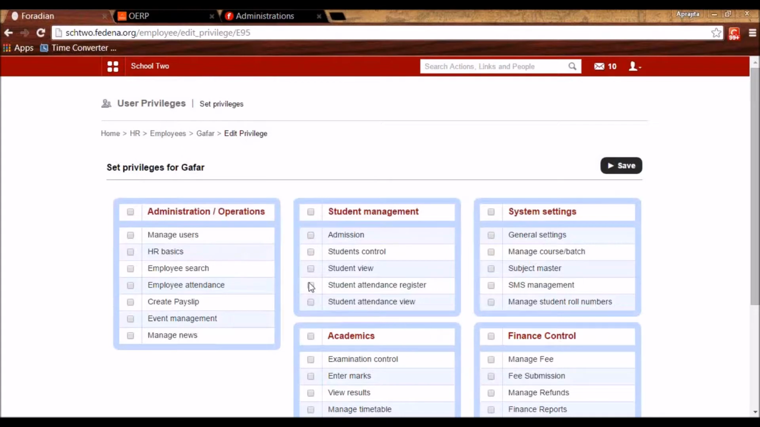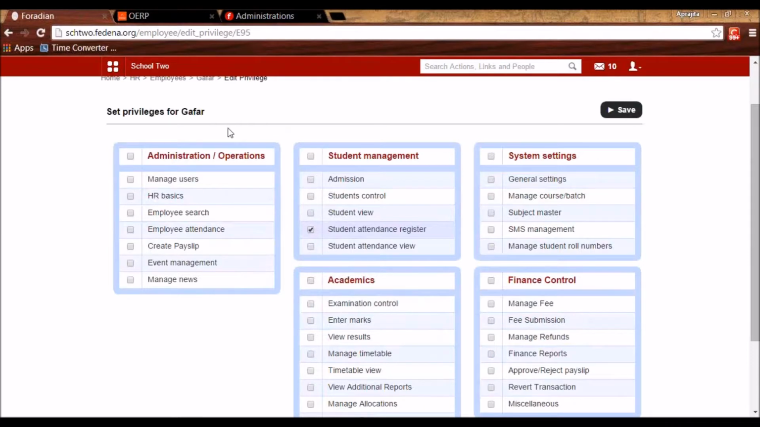For example, if I want this employee to be able to mark any batch's attendance, I can check this. If I want this employee to collect the fees of any batch, I can check this, and so on. So based on the functionalities that you check from here, you can assign him functionalities in his FEDINA.